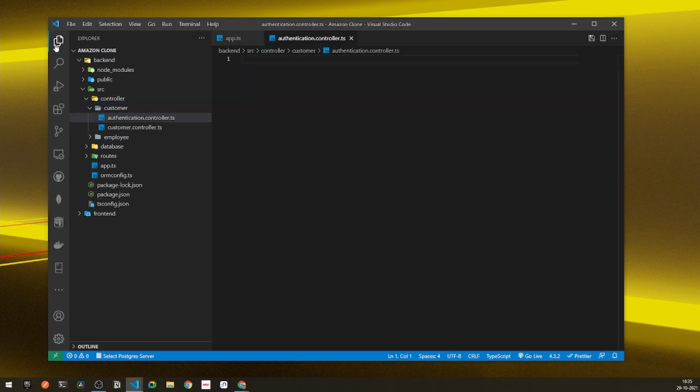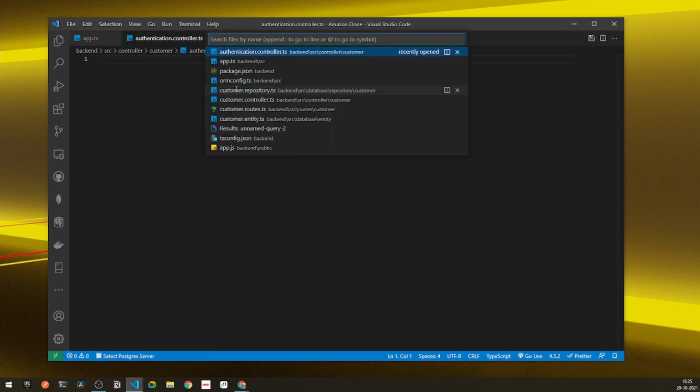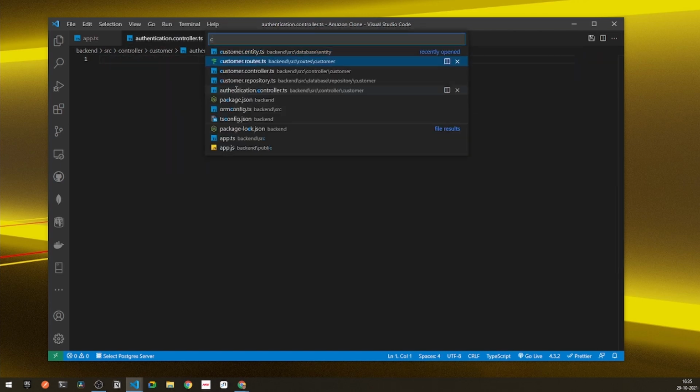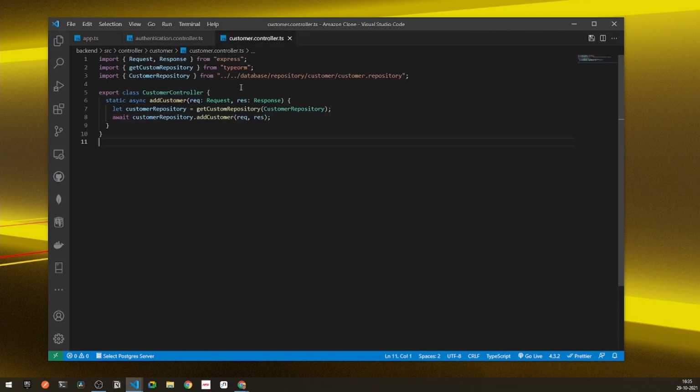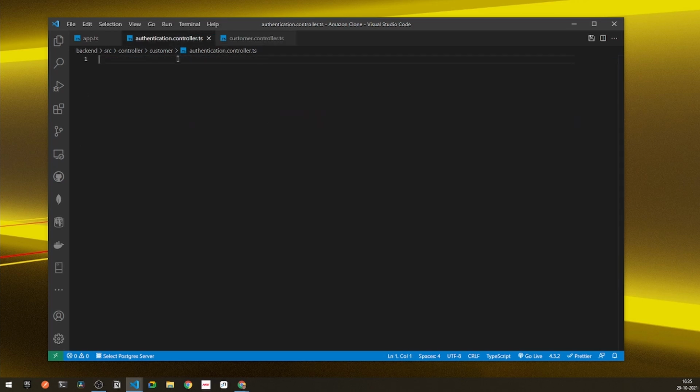authentication.controller.ts. That is TypeScript. Right. So first thing first, let's visit the customer controller. And here I will be copying the following request and response and pasting it here. So first of all, I'll export a new class known as AuthenticationController.